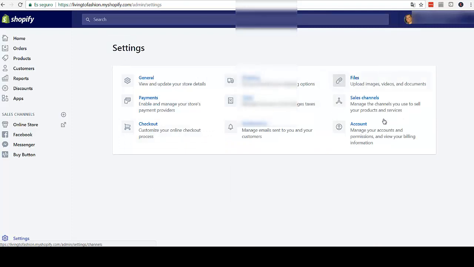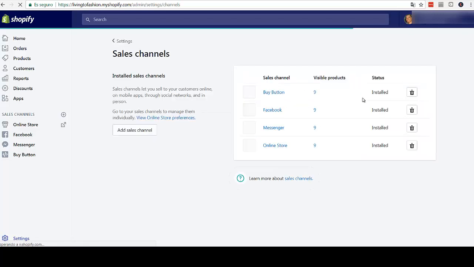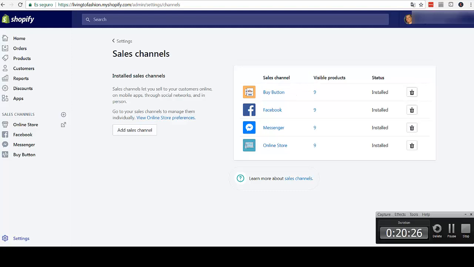Okay, so for now we're just gonna leave this. Here is where you're going to add different sales channels. You can add a buy button. This is in case you have a website, another blog or a website, and you can sell your products there, or you can embed the buy button in your website.